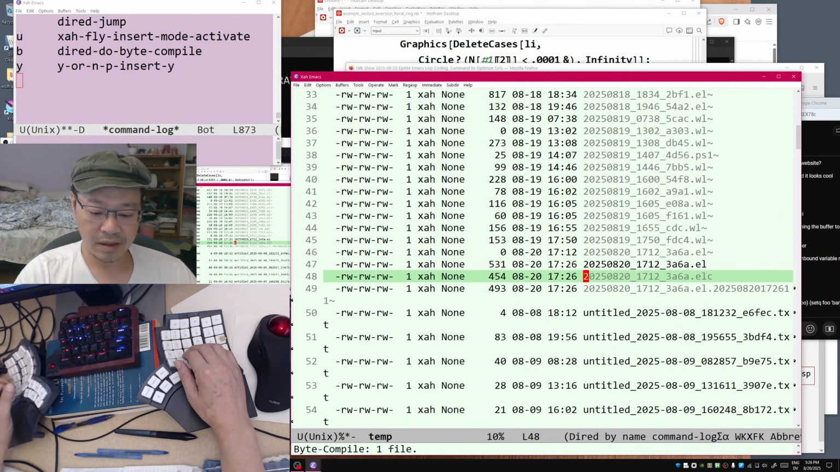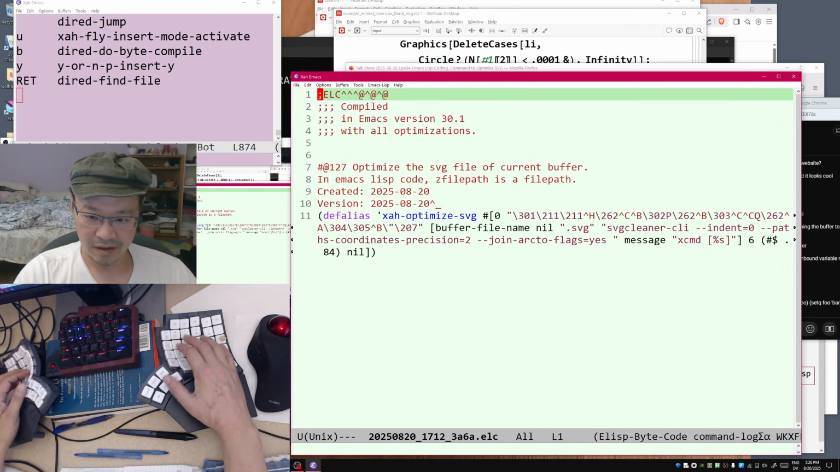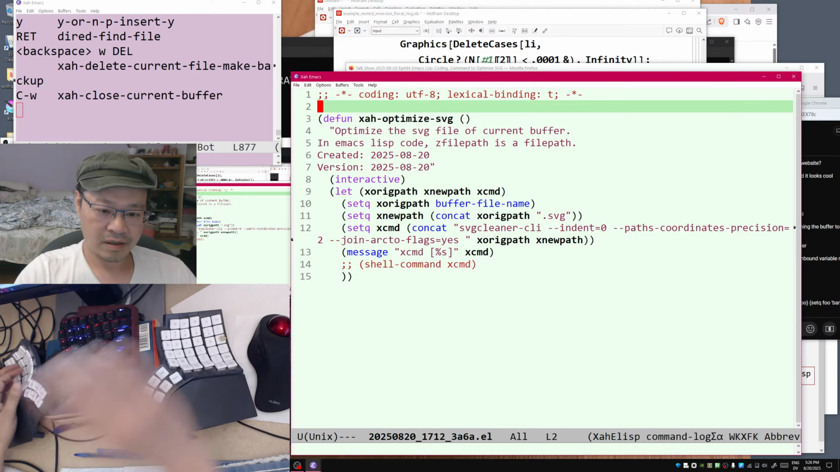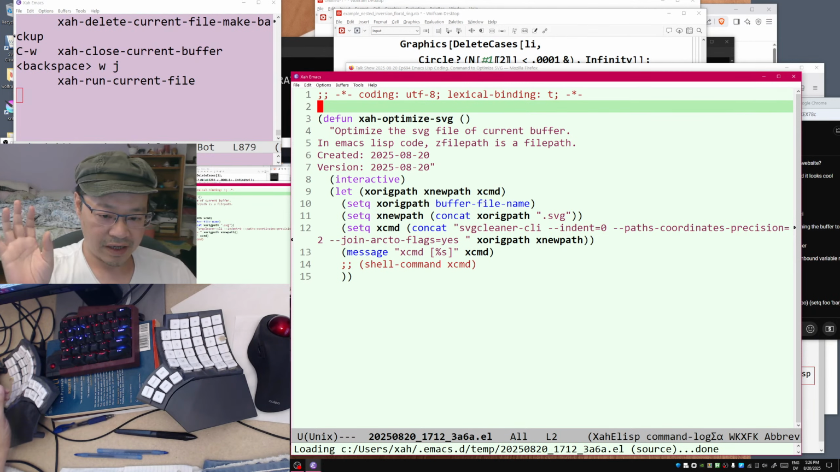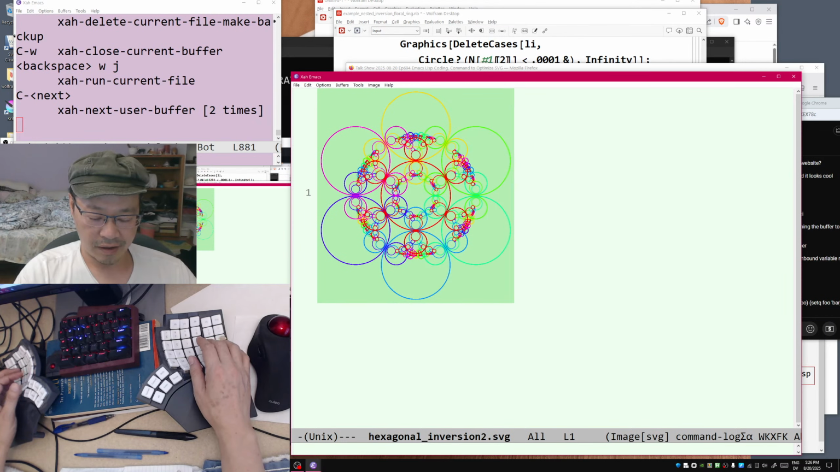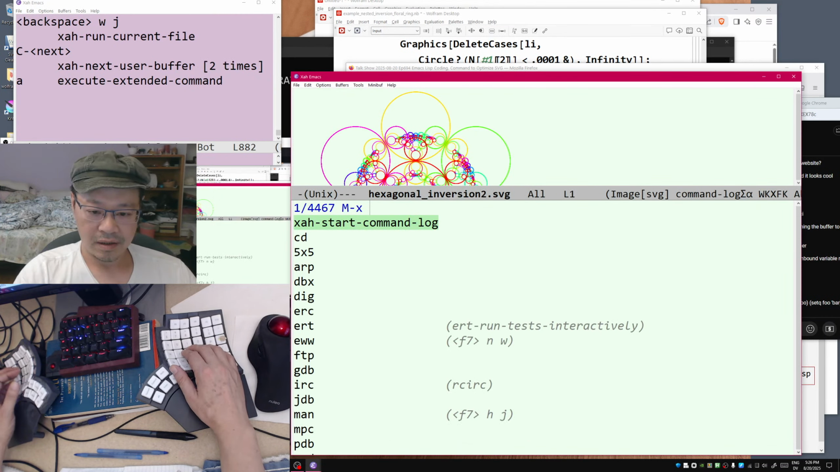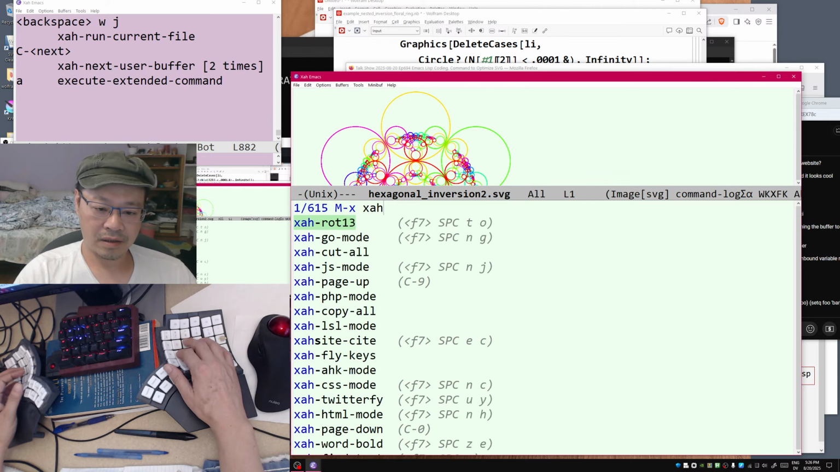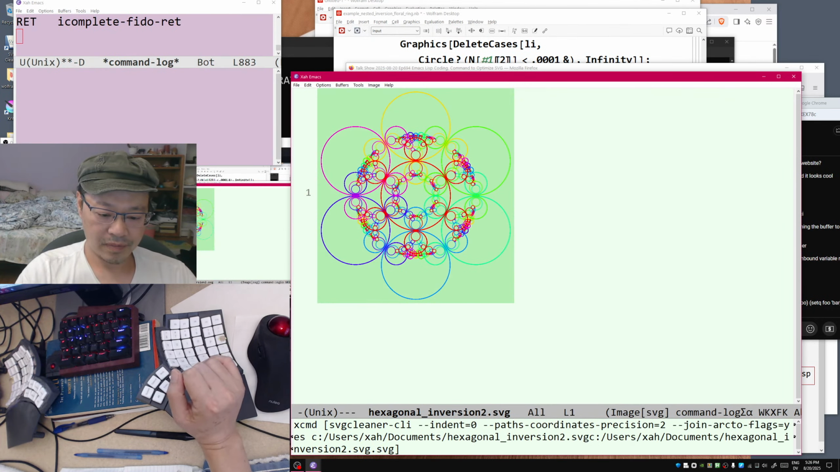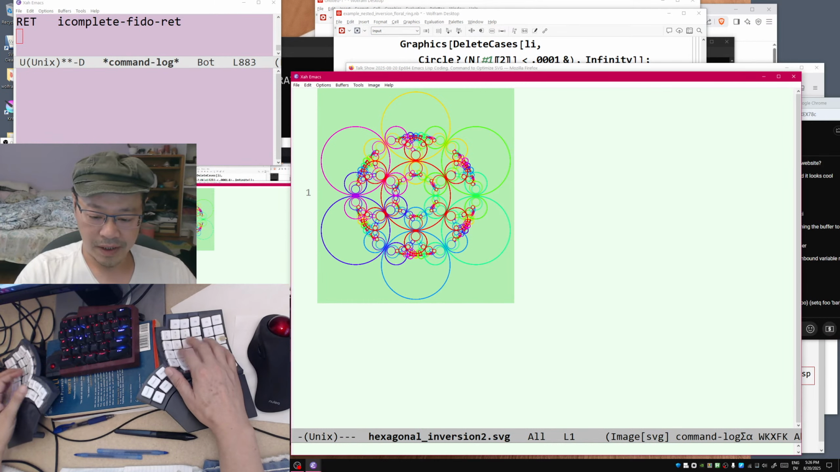Is there any error? No. Fantastic. Open the byte compiled file, close, delete it. Okay, so eval the buffer. Fantastic. Now let's go to that image file. Now M-x xahlee-optimize, there it is. Do it. So go to the messages buffer.